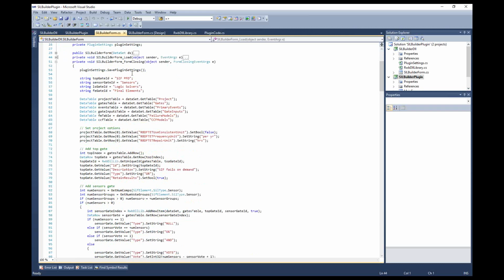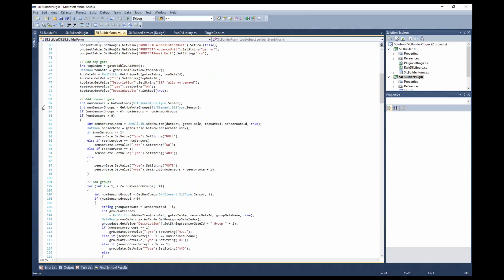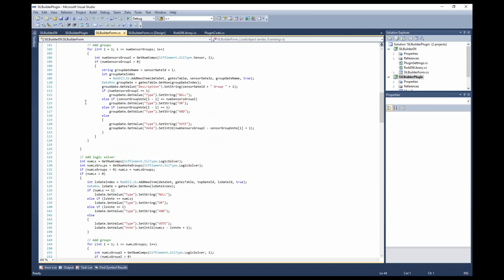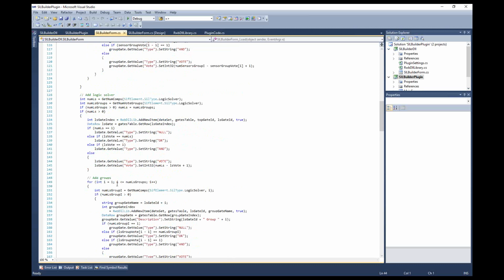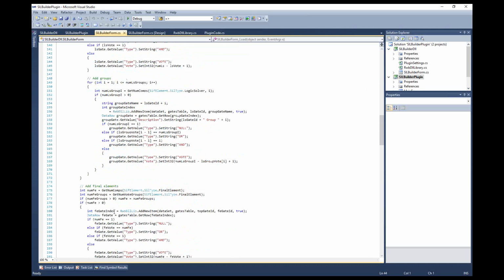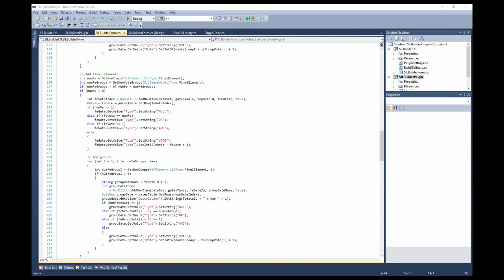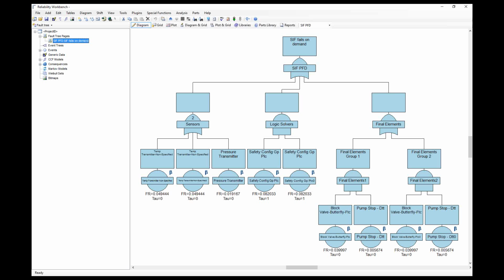And mainly I just wanted to show this. This is the code here that actually constructs the tree. It basically adds all the elements and connects them all together. So that's an example of something else you can do with the plugin or DLL, which is to actually construct a new project, add new data into the program, and construct a tree.